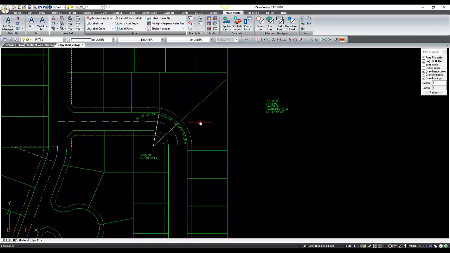And that is how you label curves and the different curve labeling options in Microsurvey CAD.